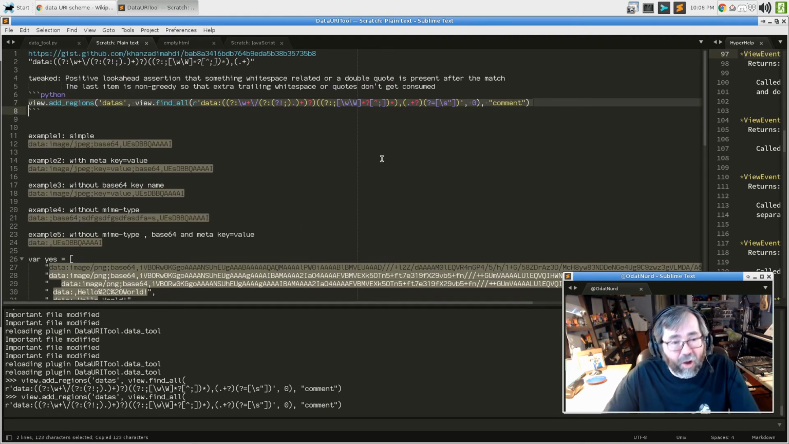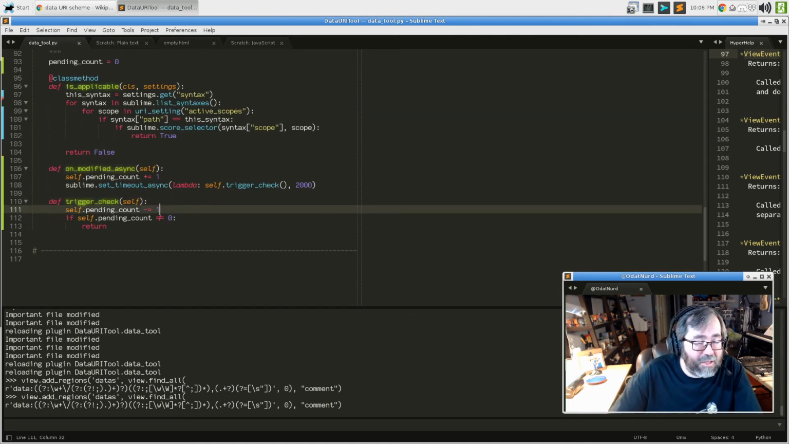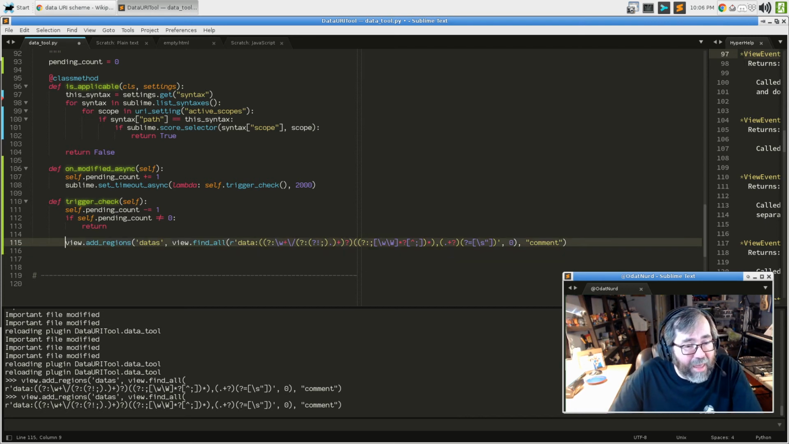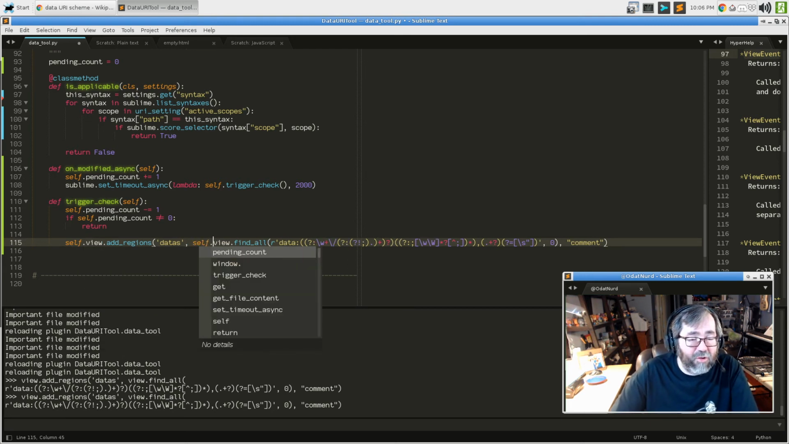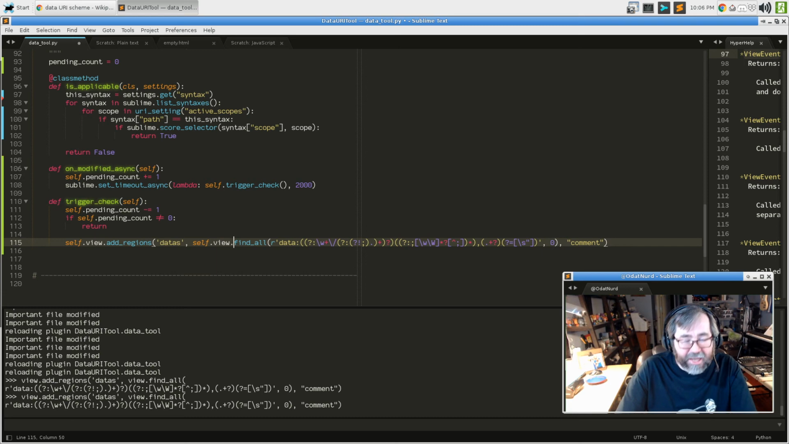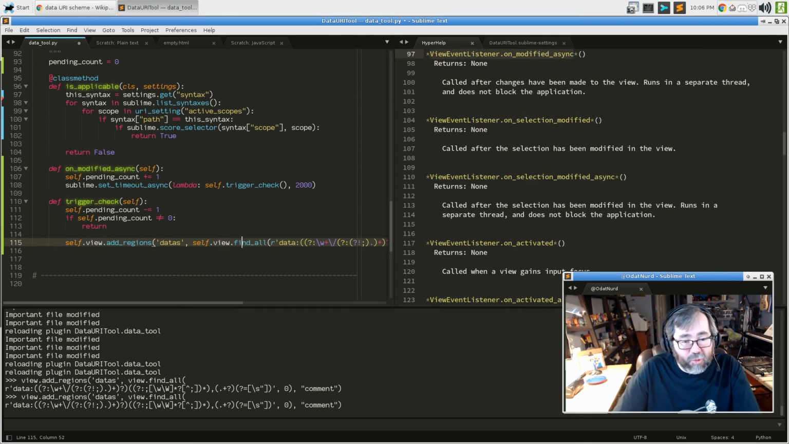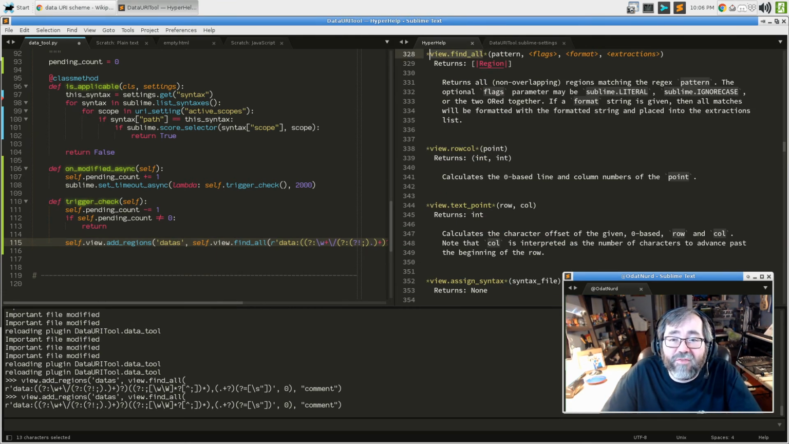So I'm going to copy that over here into our plugin like so. Now, this needs to be self.view.add_regions and self.view.find_all. Now, if we were to actually look at this documentation a little bit and not just assume that you know as much about this as I do, the find_all takes a regex pattern, some number of flags, and some other arguments that we're not doing something with here, and finds you a list of all of the regions that match in a non-overlapping way.